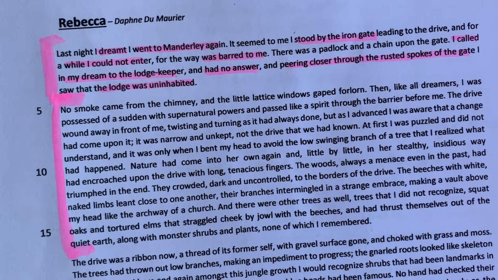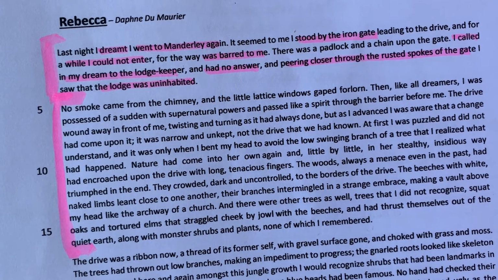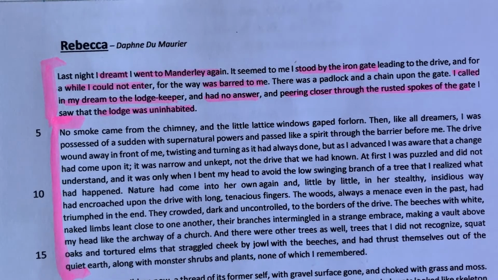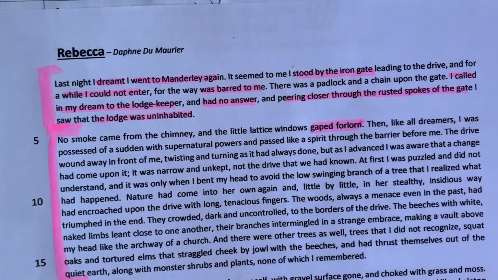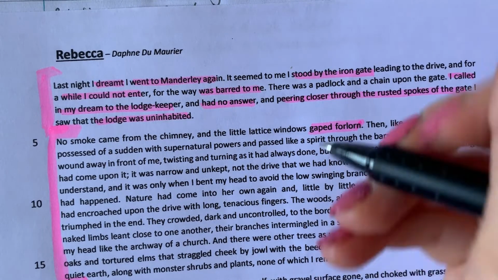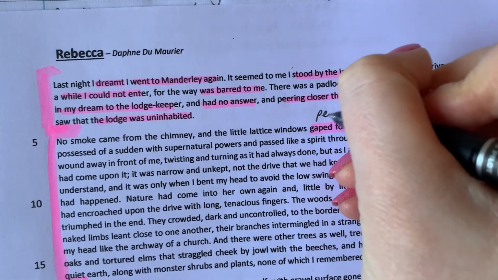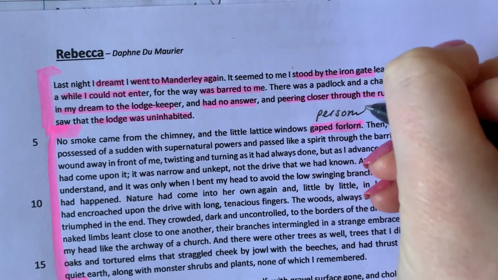What we might want to do, as I read through, like I would be in an examination, is highlight any literary devices or particular words and phrases that jump out to me as I'm reading. No smoke came from the chimney, and the little lattice windows gaped forlorn. I'm going to highlight gaped forlorn because, for me, windows can't be sad. Therefore, that must be personification.